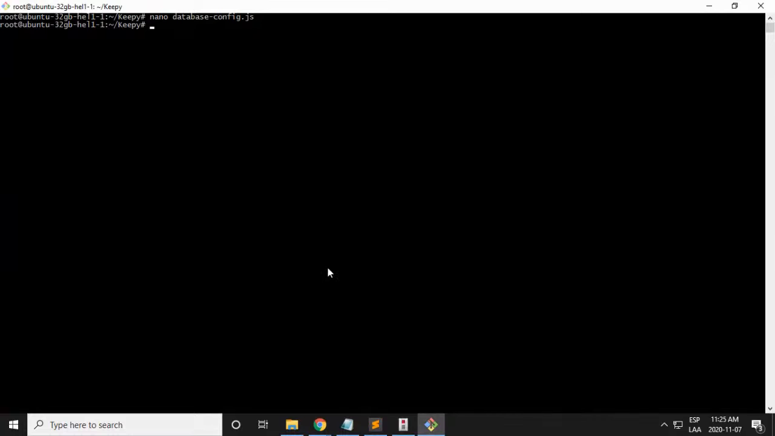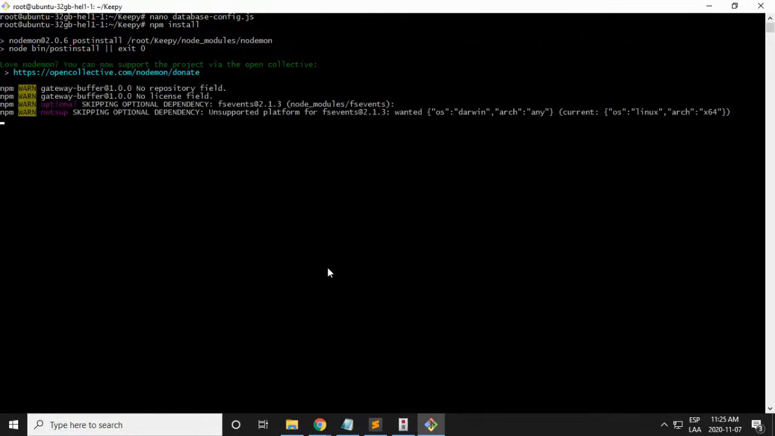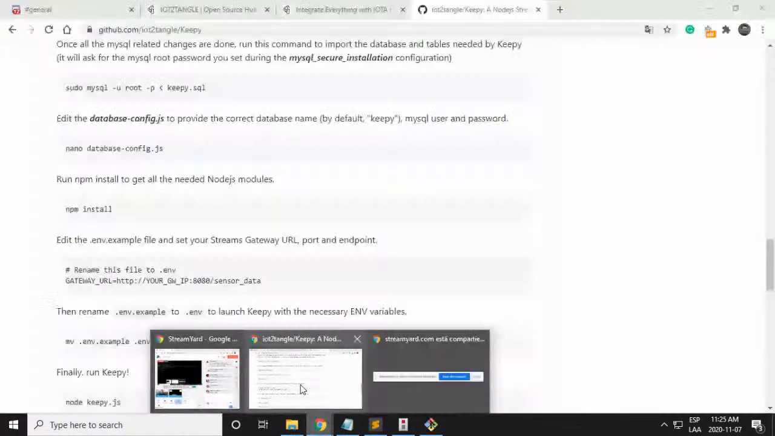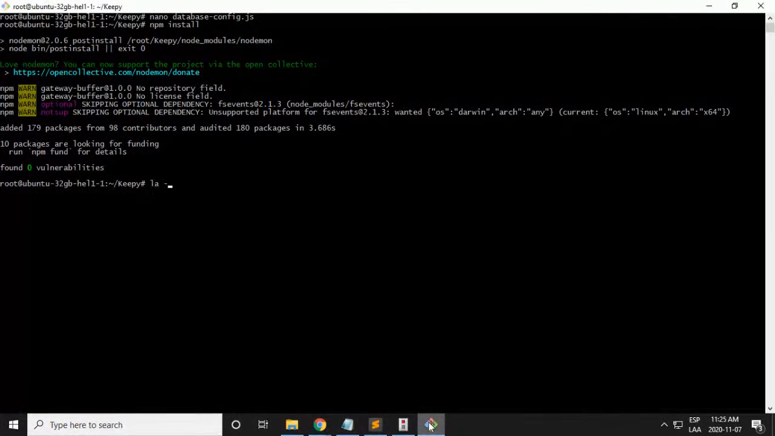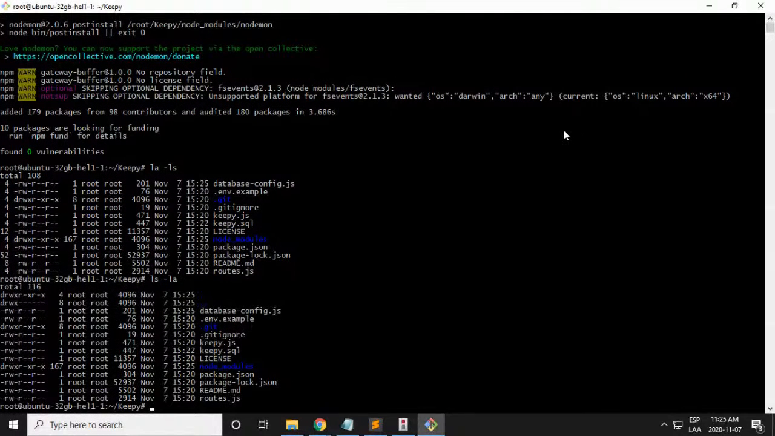We can do that by running an npm install. It's going to take just a minute. Well, way under a minute. Now everything should be ready to run Keepy. There is still one more step we got to do. If you take a look here, we have this .env.example file. Let's list hidden files like this. Sorry, my bad. So there you have the .env.example, and first of all, we need to edit this.